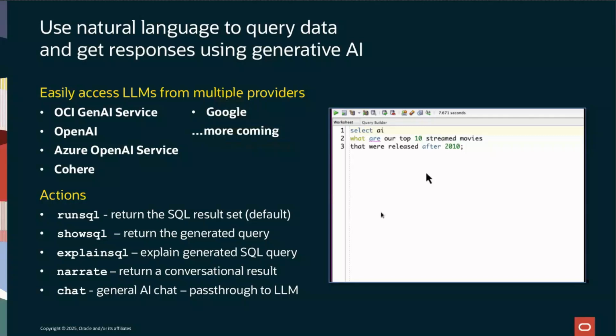Select AI provides a number of options when you run it. The default is to run SQL. You can show the SQL, see what it looks like, and explain the SQL. Narrate gives you a conversational interface with the data, and then chat. Chat is unique. The questions you pose through the chat interface don't go to your data, they go out to the internet, and we'll show you that.